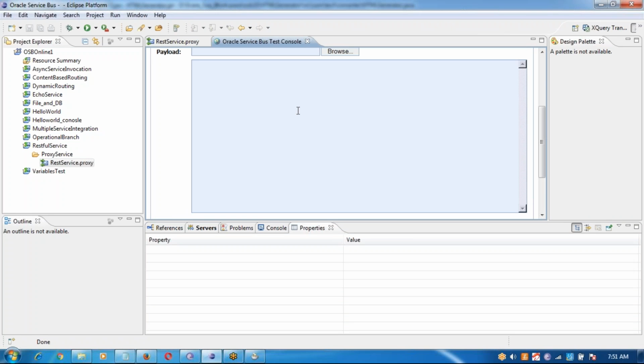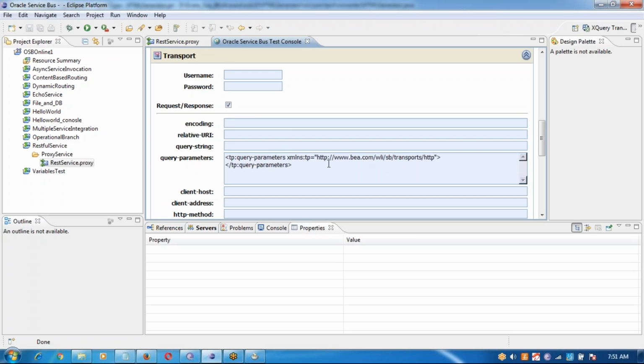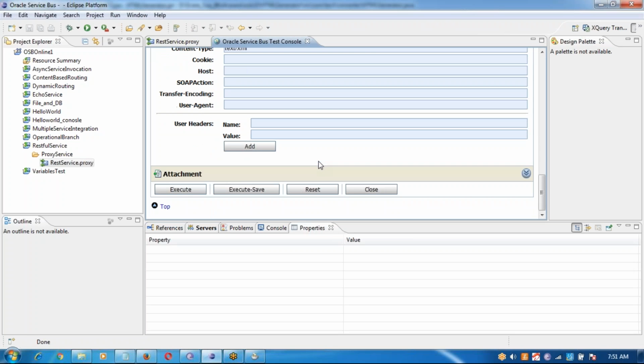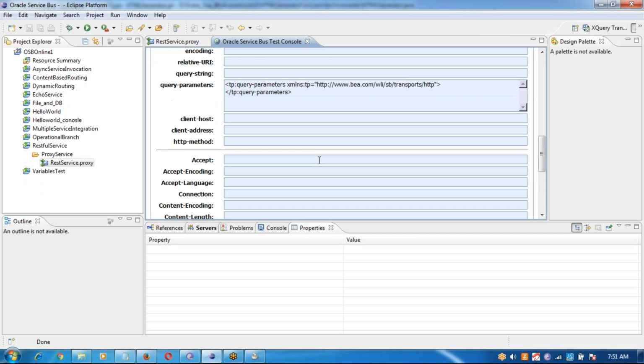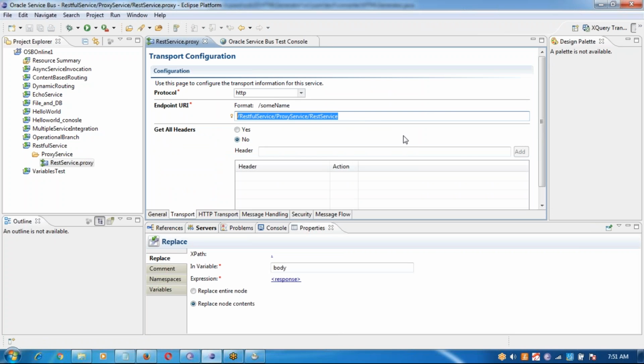Okay, so here there are two ways to test your proxy service. Either from this transport tab you can test it. In the transport tab, here you can find query parameters. See here you can provide your input, or else normally we will test RESTful service from the browser only.